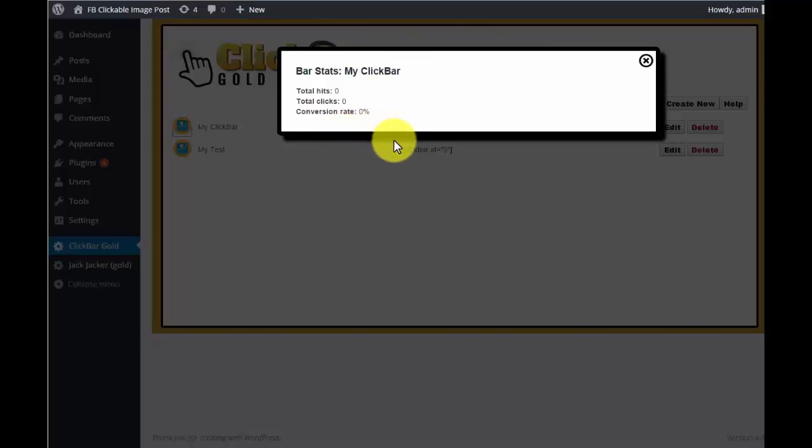It's then going to show you the total clicks for the bar. That is the number of times somebody has clicked on the call to action button inside of your bar. It's then going to calculate your bar's conversion rate so that you can see how well your ClickBar is converting.